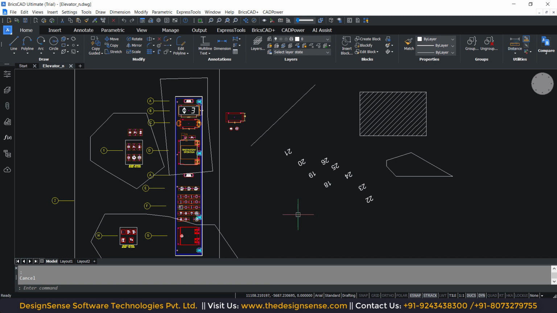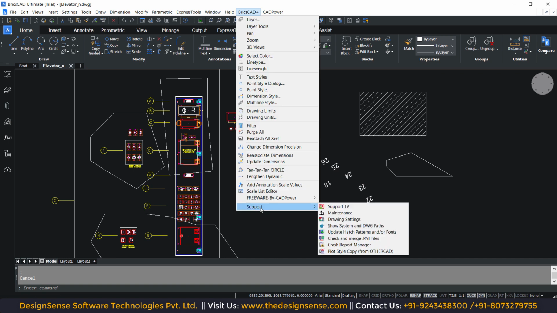To apply this command, we have various methods. The first method is from the BricsCAD plus menu bar. From here we need to go to the Sports submenu. In this list you can see we have Drawing Settings. This is our CP DWGSET command. So we can open this command from here.